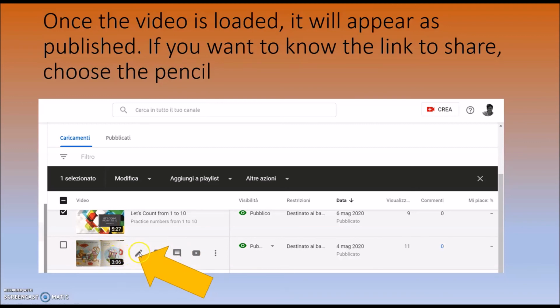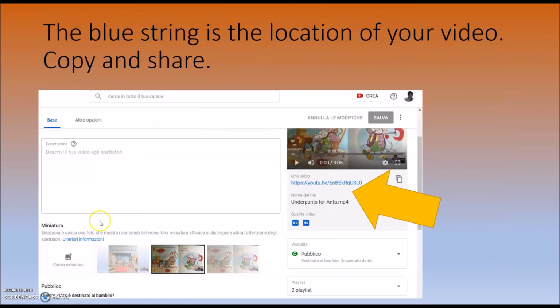Then we want to click on this little pencil that is like the options and details, and it will come up with all the descriptions about our video. In this case, you can see this blue string is the link to the video. It's the place where our video is located on internet. You can simply copy, and then you can paste it to an email or on a free web space to share with whoever you want, and they will find you.